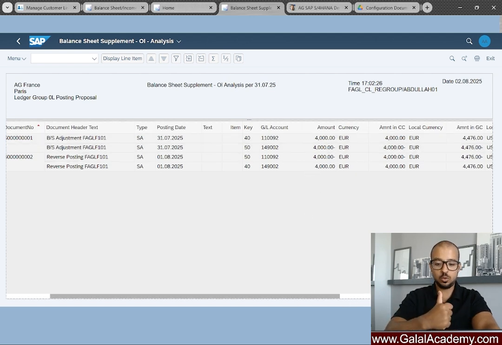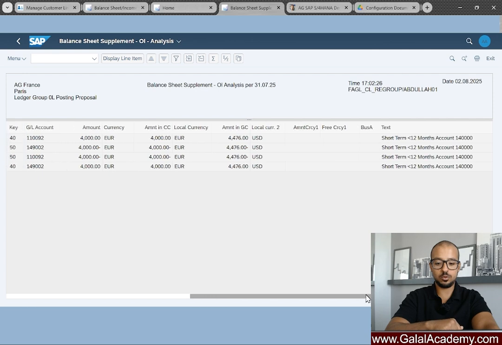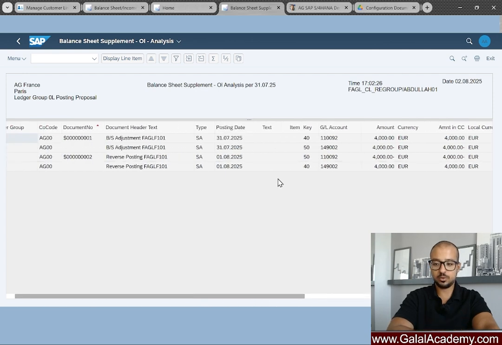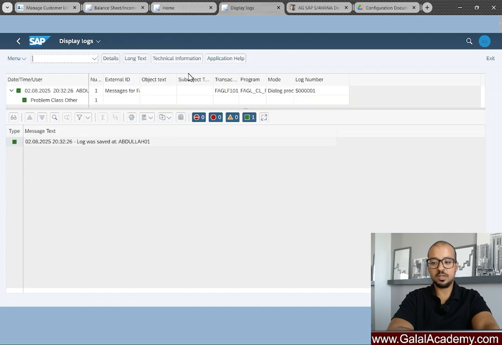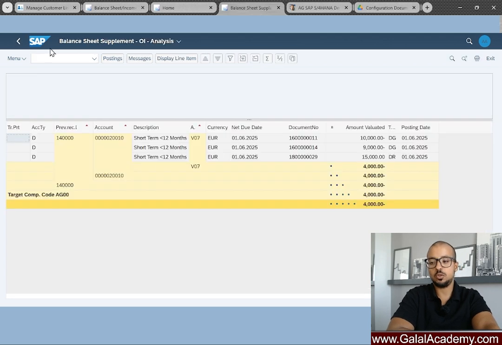And when we look into the final accounting entry now, you will be able to see the description of all the accounts. So this will be our accounting entry, one for adjustment at the end of July and one for reversal on the 1st of August. And this will be exactly the same entry but reversed. Now let's go back. And here if I go to messages, this will show me if there are any errors. This is very important. We don't have any errors, so it's okay. Now let's go back.